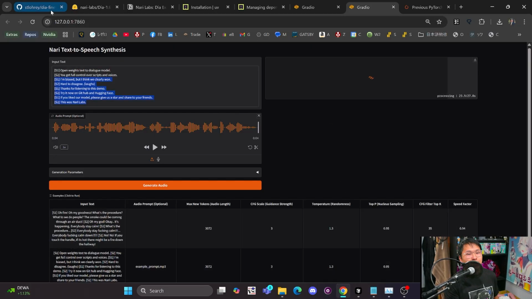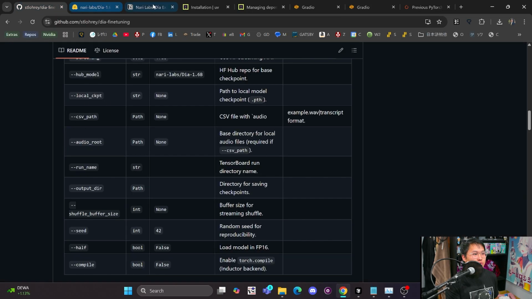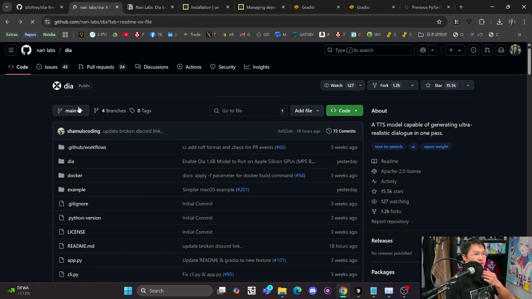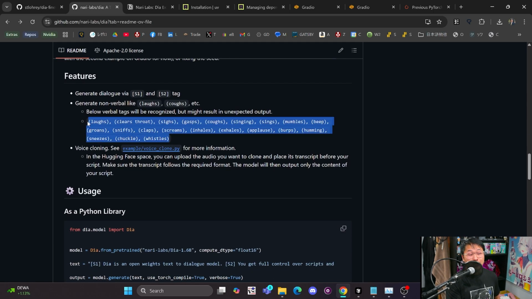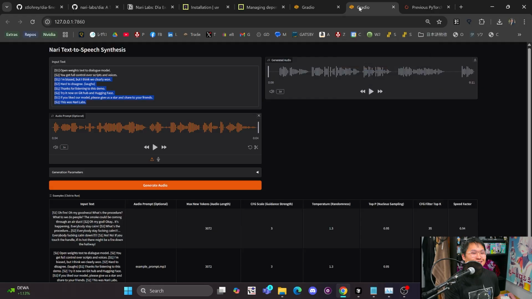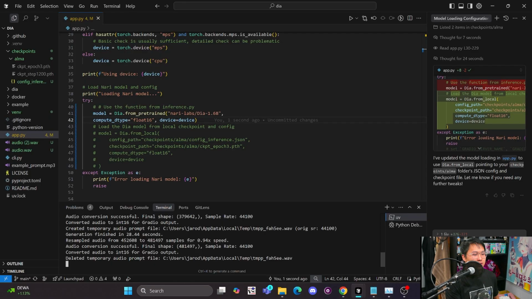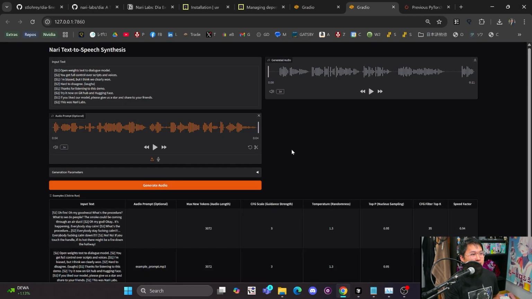While it's finishing up the generation, let me just scroll real quick to the little tags area. These are the different tags that you can try out. I don't know if there are going to be more tags, but these are the tags that you can use. You've got laughter, clears throat, sighs, gasps, coughs, and so on. All of these different tags you could try out. I won't go through all of them today because that's going to take a little bit of time. But we've got the audio here, and that took 28 seconds. The GitHub page says it's about 1x real time on a 4090. I don't know why my speeds are so slow, but regardless, let's take a listen to this example.